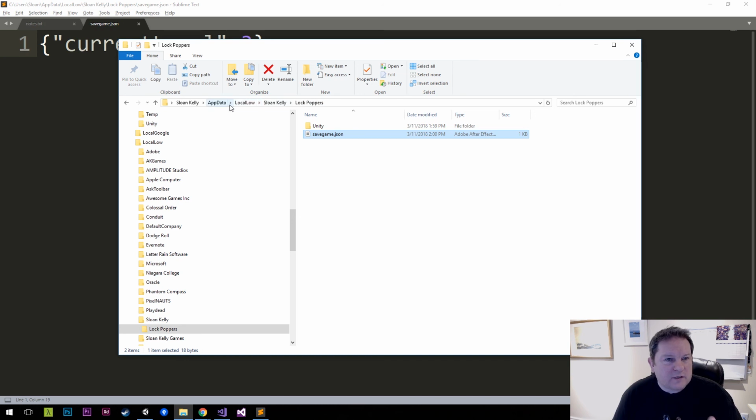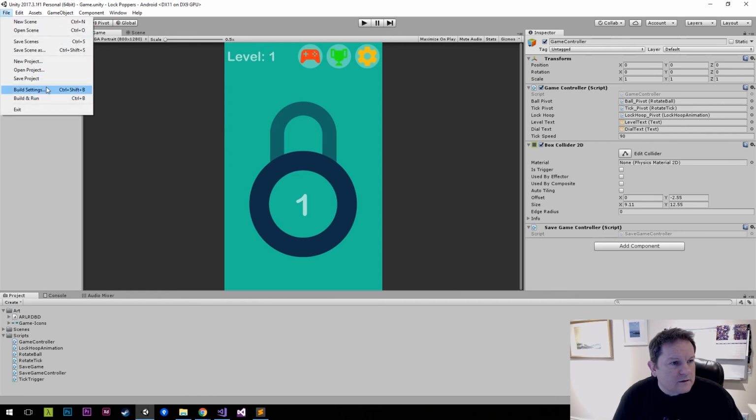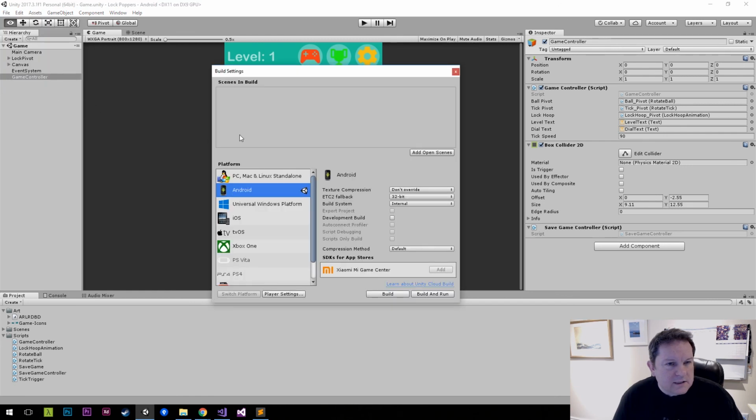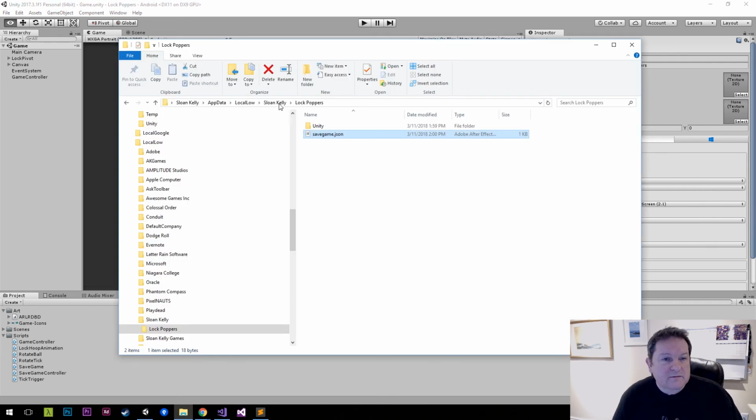And for Windows, that's inside your app data local low folder. If you want to know, if you go to file, and then we go to build settings, I think it is, and then player settings, you'll see that we have company name and then product name. So Lock Poppers is the product name, company name is Sloan Kelly, and that's what this folder represents, Sloan Kelly Lock Poppers, and the persistent folder is this folder here, the Lock Poppers folder, but its base folder is app data local low.